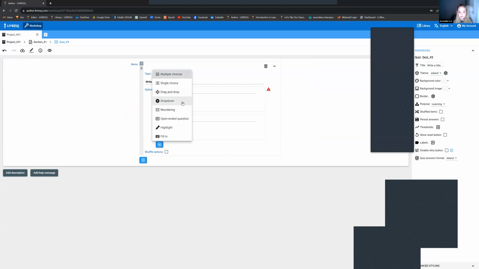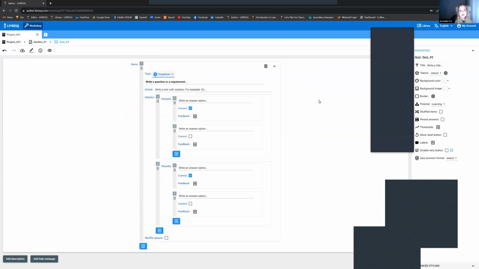Let's look, for instance, at a drop-down. We're going to take them in order. A drop-down quiz works similarly in terms of coding and the logic behind it to a single choice quiz. But this time, my variant contains more options because it's a drop-down menu with multiple choices, and the student will have to choose one of them. So it's kind of like a single choice, but with drop-down options. So again, where I have to write a requirement, I will write choose the correct option from the drop-down menu.